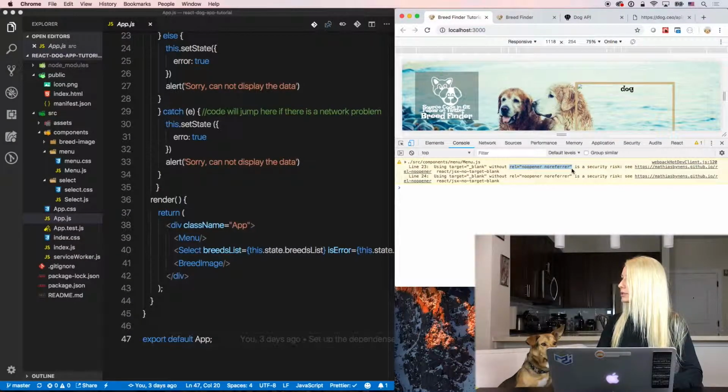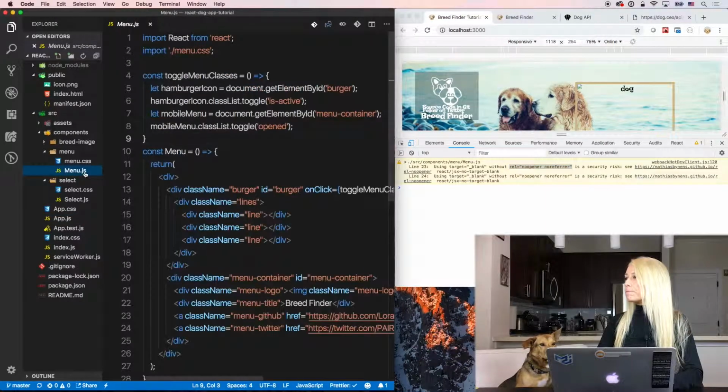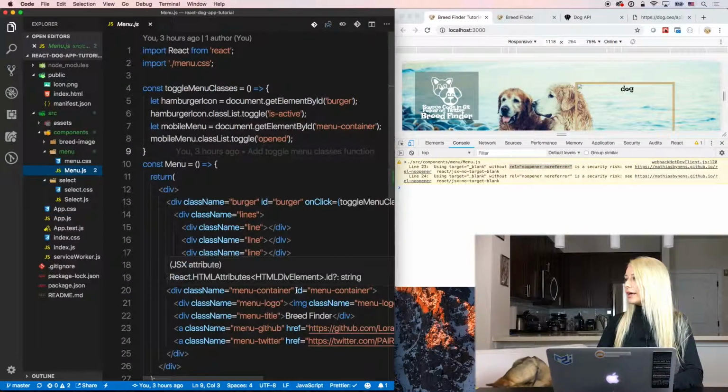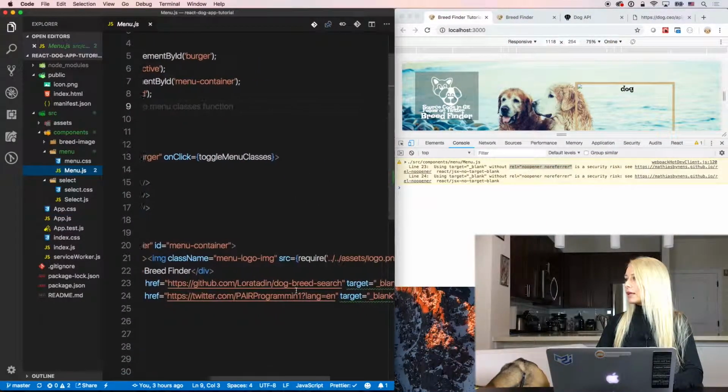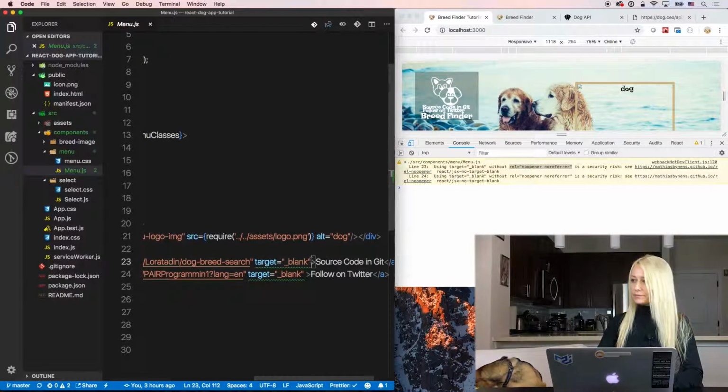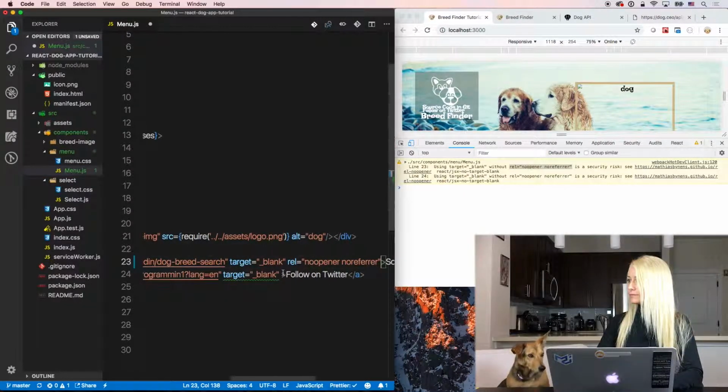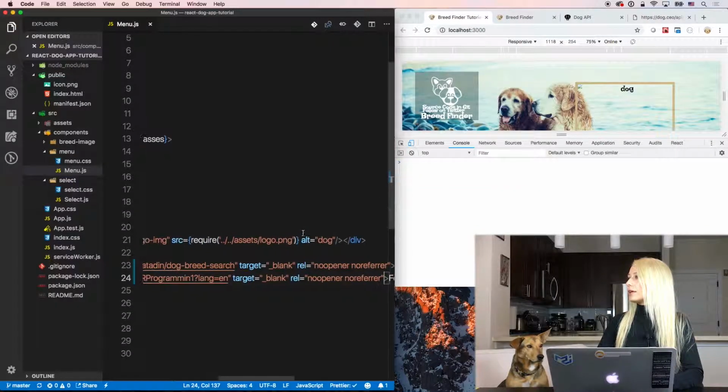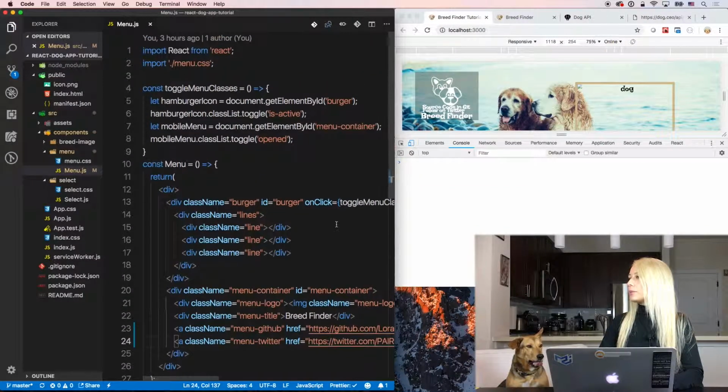We're gonna just pass this information to the menu.js file where we have target blank. Save it. Yeah, we don't have any errors anymore.